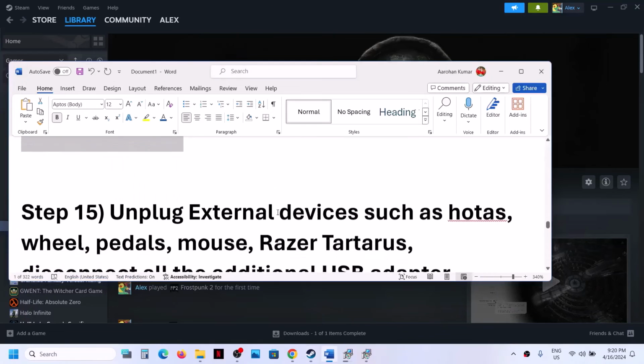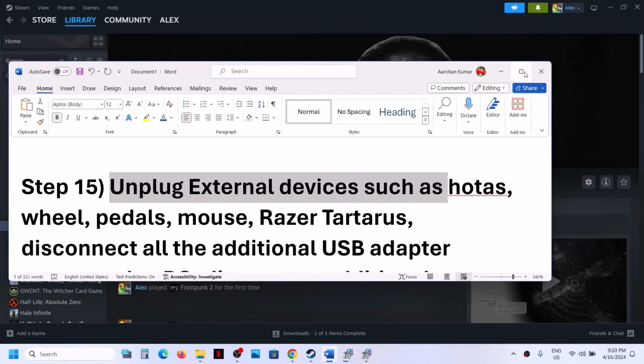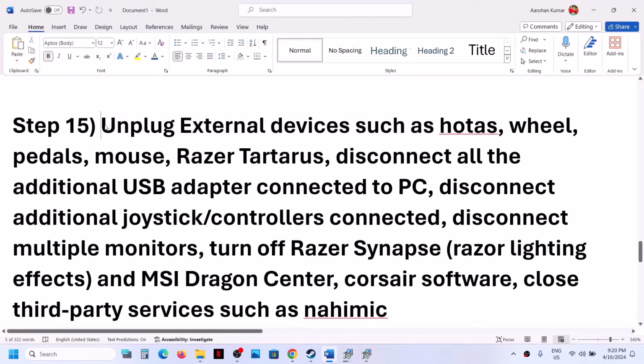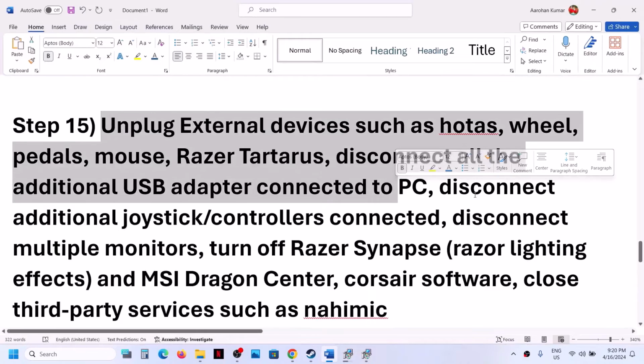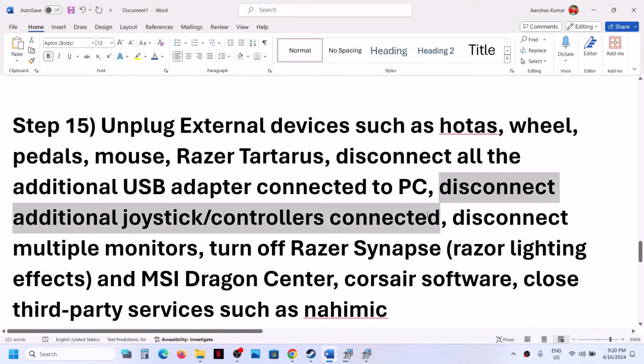Next step is to unplug external devices. So if you have any external devices which you are not using, disconnect them. If you have an additional controller connected, disconnect the additional controller.